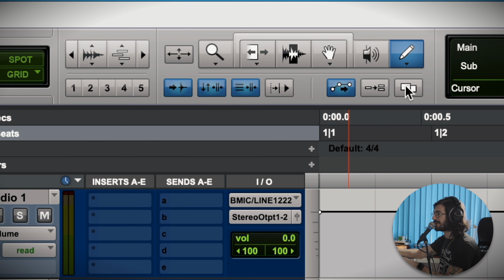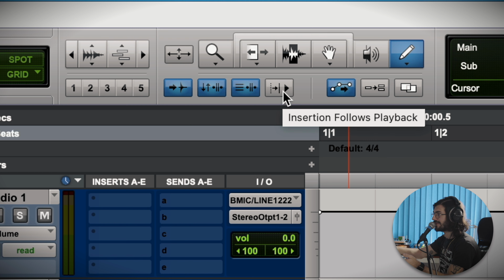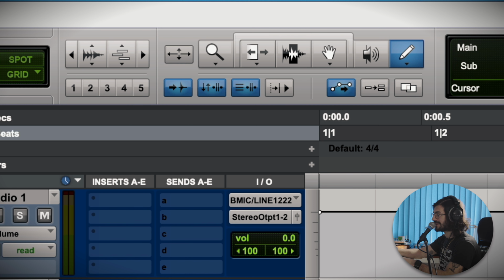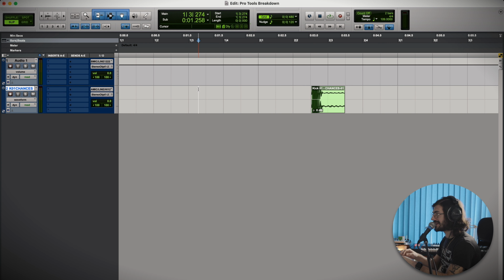So these tools at the bottom, I wouldn't say you need to worry about all of them, but in particular, this one here, which is the insertion follows playback, that just simply means how Pro Tools runs by default is that you press play, and then when you stop, it plays from the same place where you've placed it, right? So it just starts the playback from the same place every time.